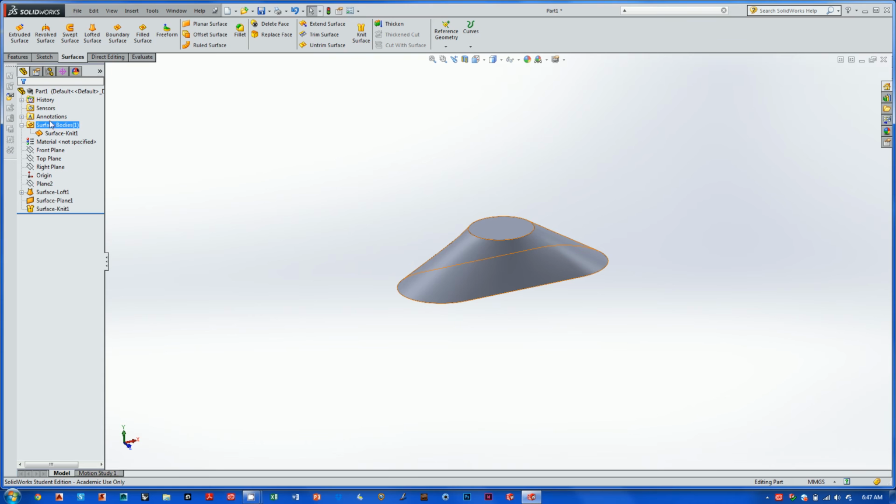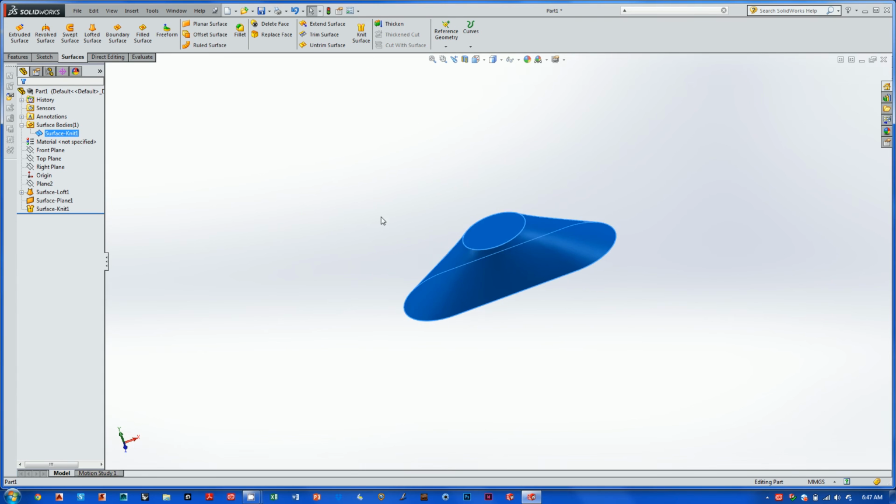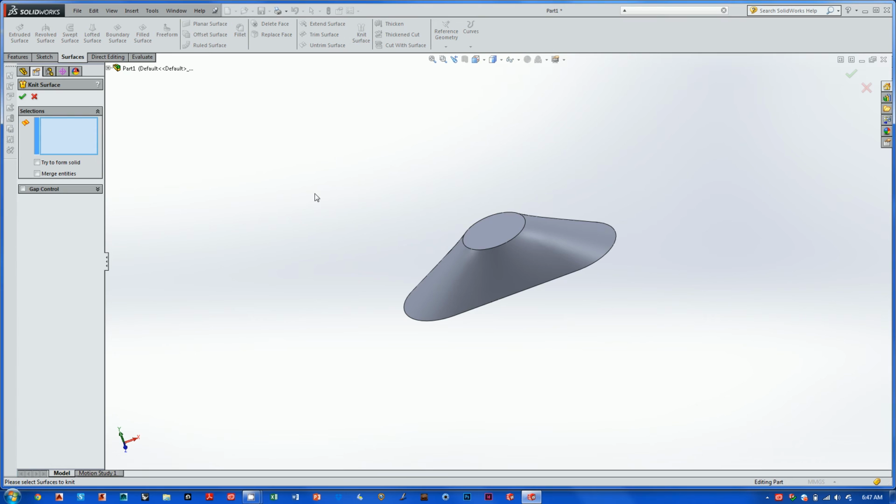Also, in our design tree, our surface body folder now only has one surface inside of it. So we've taken those three surfaces, we've knitted them all into one, and if we click on that surface body in the design tree, everything gets highlighted. Okay? All right, fantastic. So at this point, we can go back to knit surface, highlight everything, and we can go to try to form solid, and that'll do the trick.